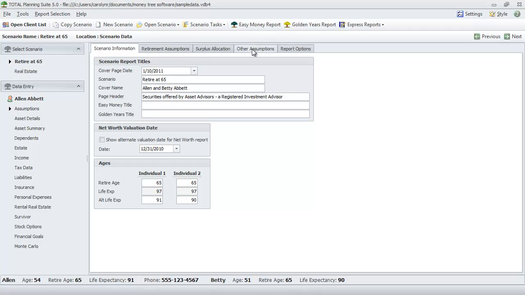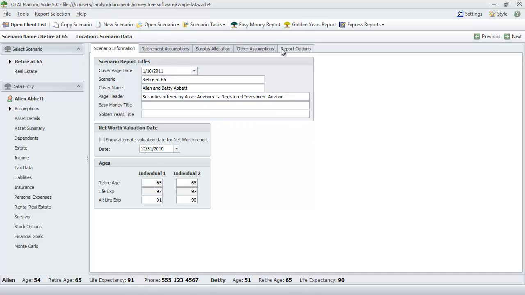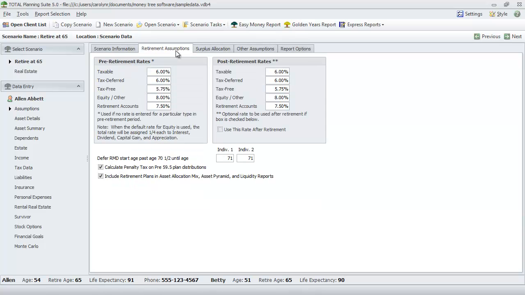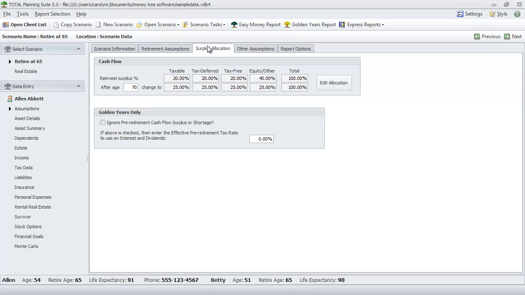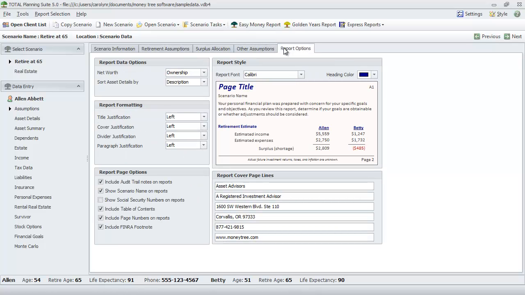So the next set of tabs are all going to be pre-populated from the default settings. So once again, if you've gone through the tools, settings and defaults and set this information up with your most common case, you'll have to make fewer adjustments when you're actually in the data input for a client. But you can see here things like your default rates of return that can be set, how cash flow surpluses would be reinvested in the system, some investment planning reports, and then we have some report options. So would you like your net worth style to be ownership, consolidated bank, asset details sorted by description? So some different report options available for you here, such as formatting.